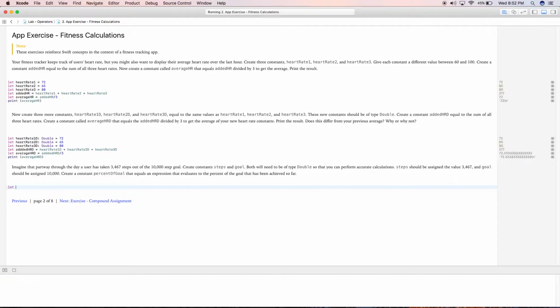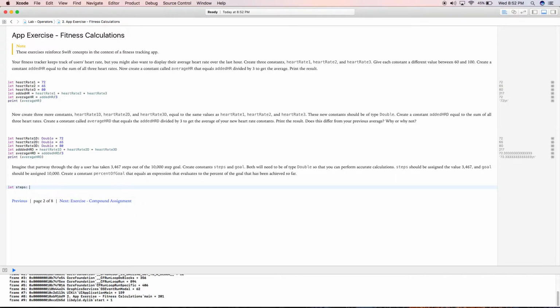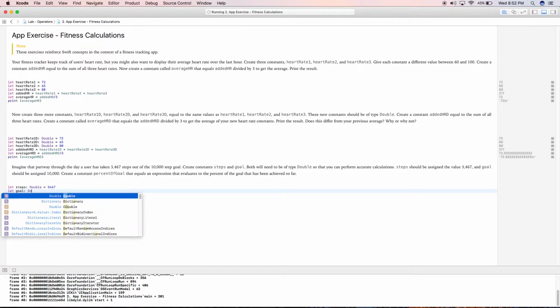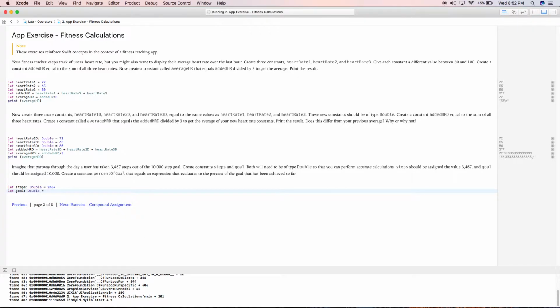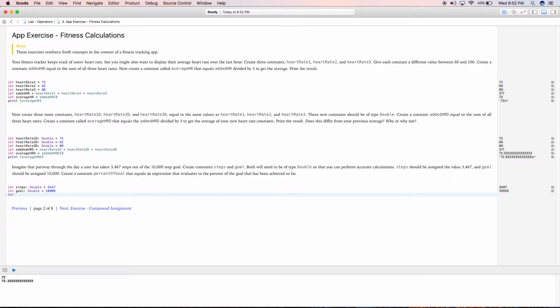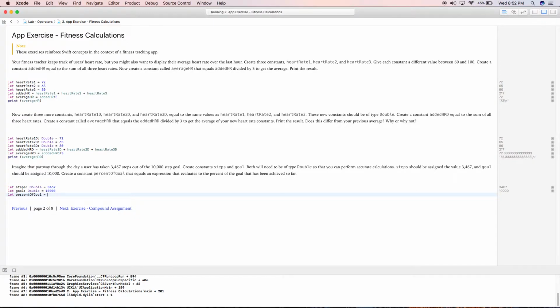So let's create this constant called steps, and we're gonna explicitly tell Swift to make it a double, and we're gonna give it the value of 3,467. We're gonna create a new constant called goal, and we're gonna explicitly say make this a double. We're gonna give it a value of 10,000. Then we're going to create a constant called percent of goal, and we should probably make that a double as well.